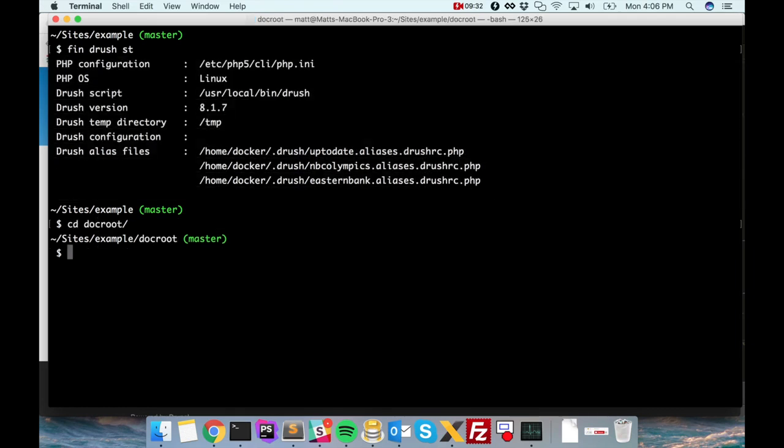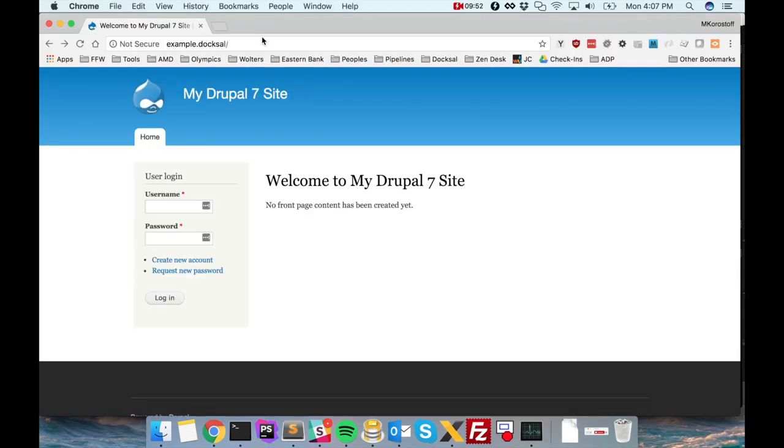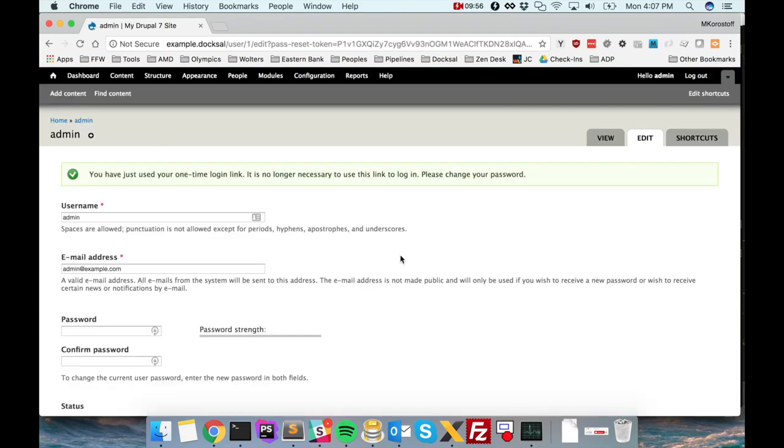So cd back into doc root. We can do all the normal things that we can do with drush on any other system. Just always have to remember to type fin before our drush commands. If you want to get a user login link, for instance, you use drush uli, just like you would for any system. And that'll allow you to log in.